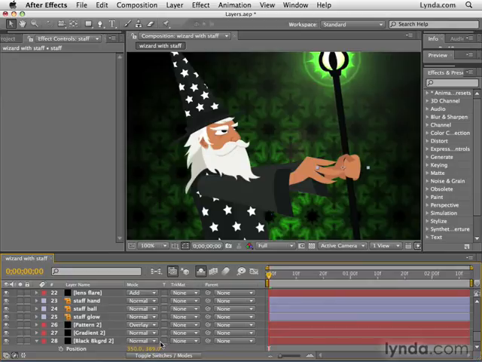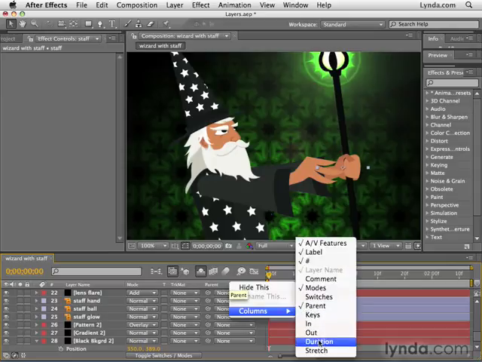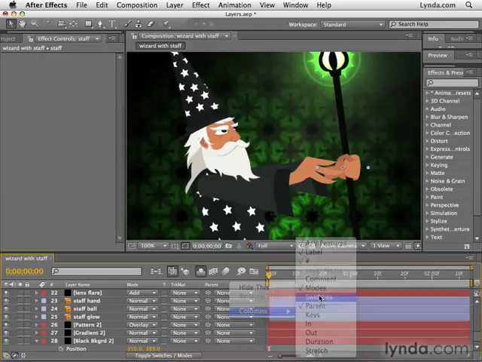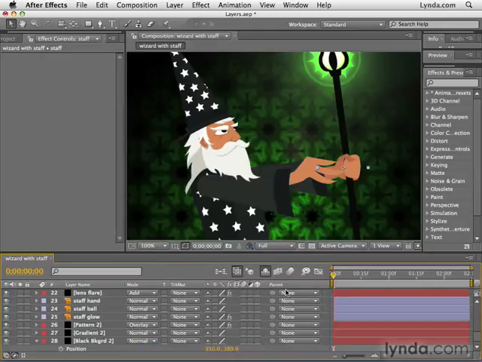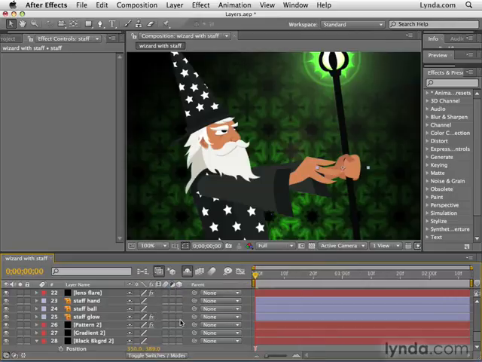If you want to see both at the same time, you can right click this top bar here and go to columns and select the name of the column you'd like to see. Right now we're looking at modes, but if I click switches, we could see both switches and modes, in which case you would not have the toggle button because you're seeing both at the same time. If there's a certain column you want to get rid of, you can right click on it and select hide this, and it goes away.